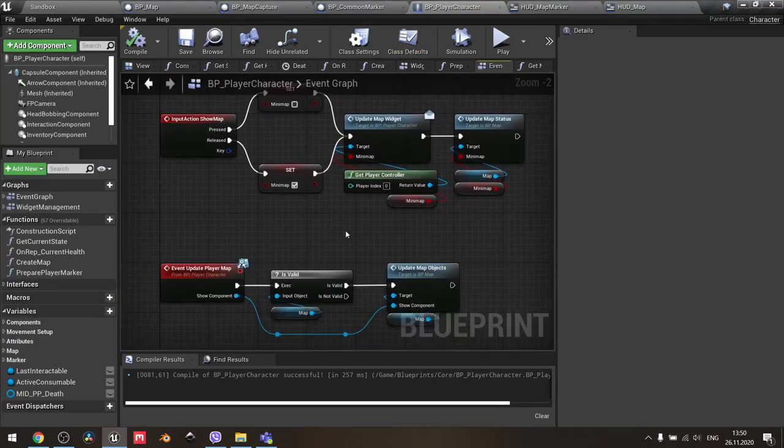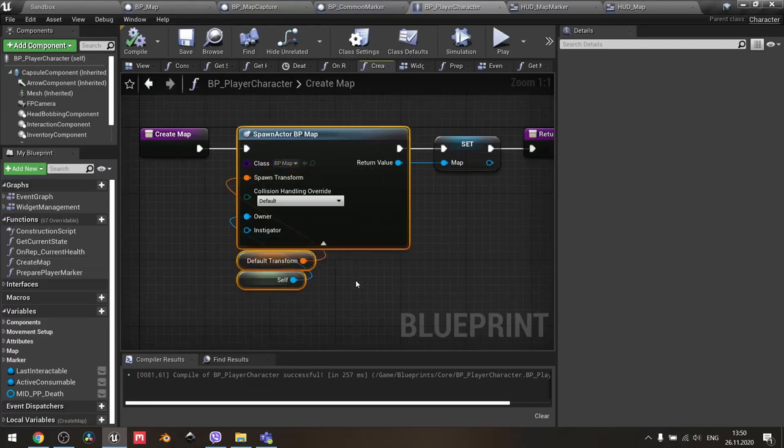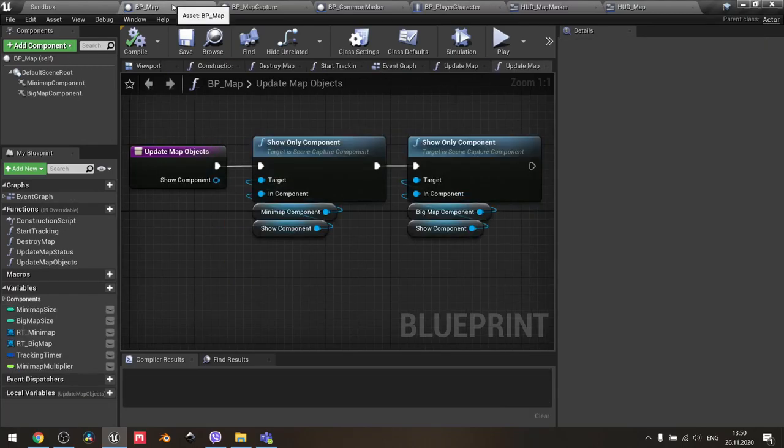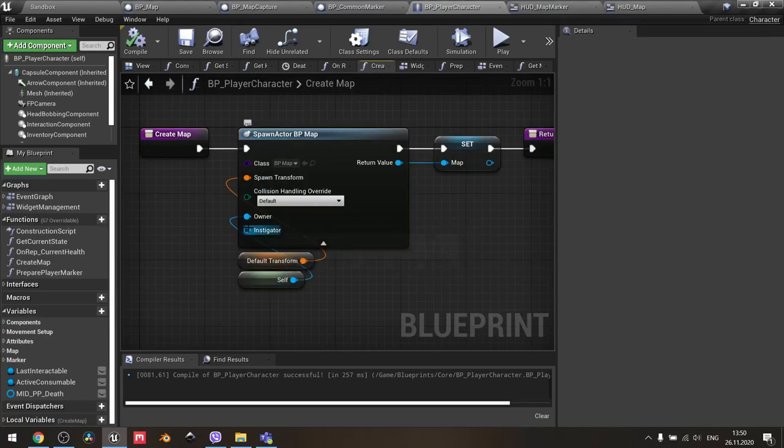Now let's open create map function. Here, as you can see, I spawn an actor. Class is BP map, this class, and the default owner is hidden, so you need to expose or expand the blueprint. And let's set player character as the owner of our map.